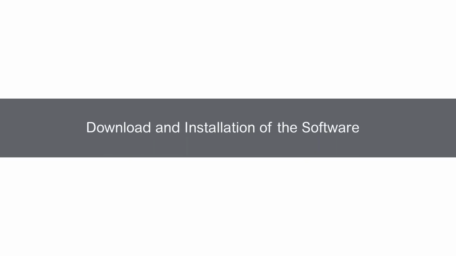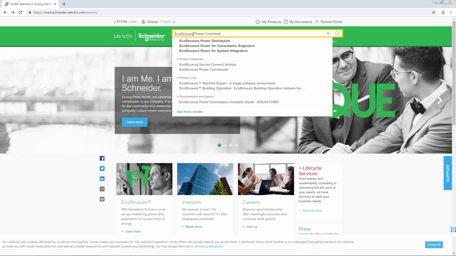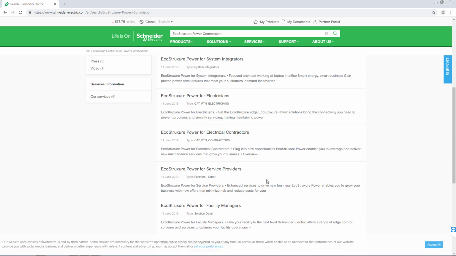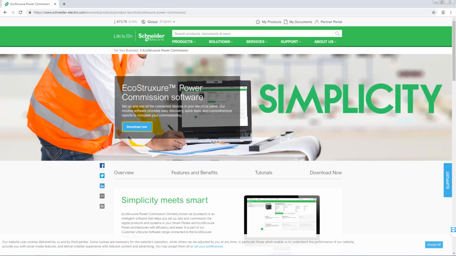To begin with, you need to download and install the EcoStruxure Power Commission software. Visit the Schneider Electric website and search for the commissioning software. Select the EcoStruxure Power Commission from the search results. Next, click Download Now.